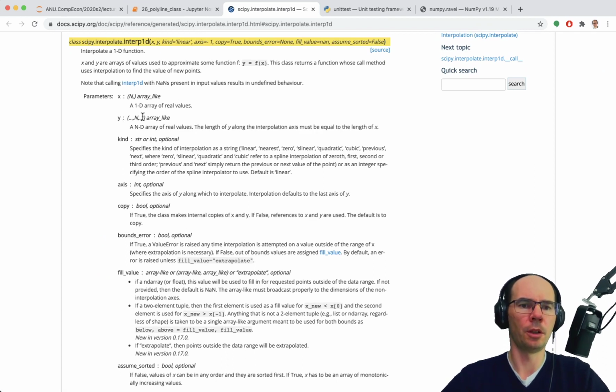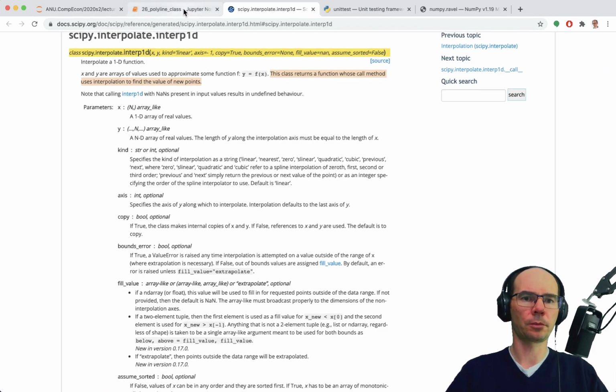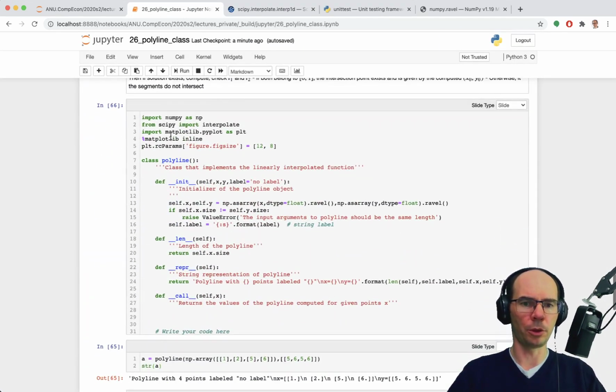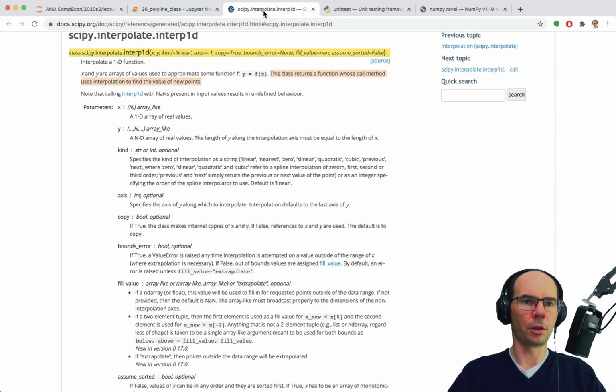What are the main arguments? Real values x, y. X and y are arrays of values used to approximate some function. Oh, that's exactly what Polyline is doing. This class returns a function whose call method uses interpolation to find the value of new points. This is important. This class returns a function. Let's make sure that SciPy is included. Oh, and we've already imported interpolate.